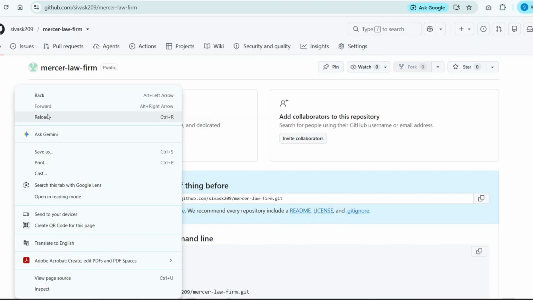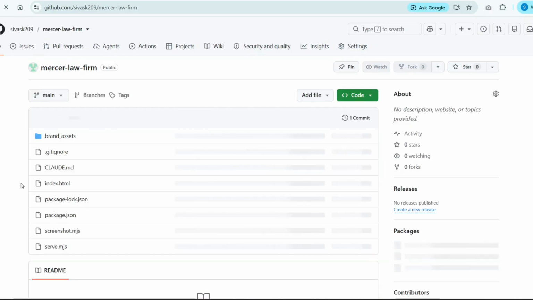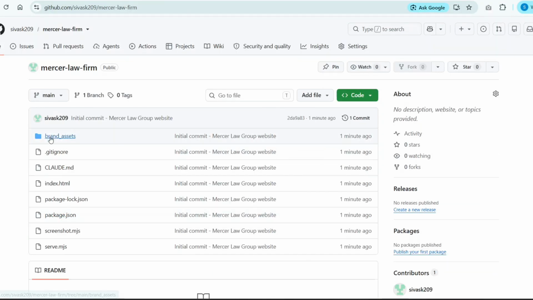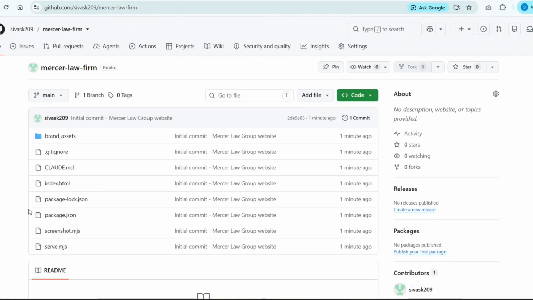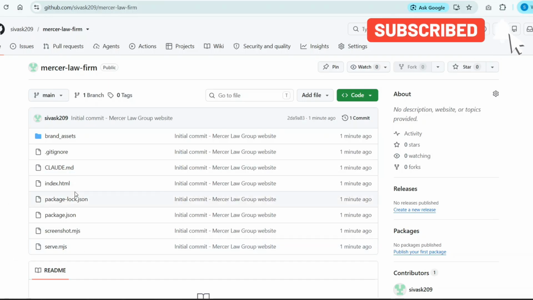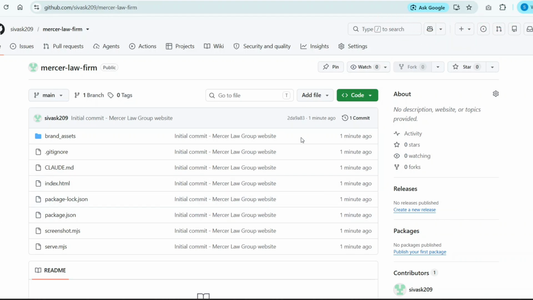Let's see. I'm just going to reload this repository, and here we go. All our code, brand assets, everything is now in GitHub. So now you can either use a hosting directory to access this code and build a website and take the website live, or you can use Vercel. And if you don't have a complete domain name, if you're just going to show your clients temporarily, just do it with Vercel.